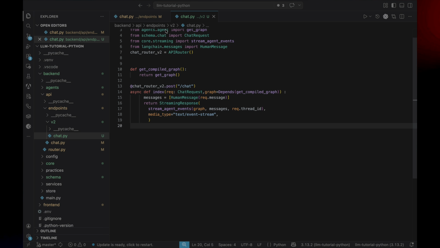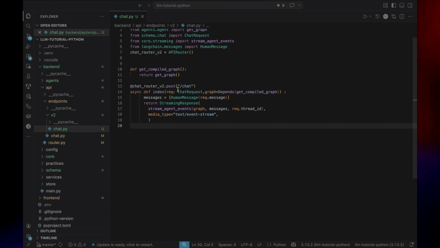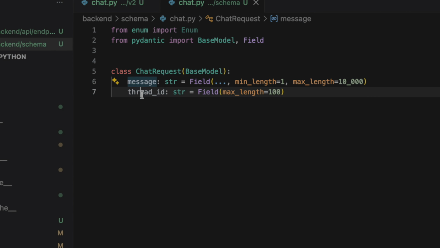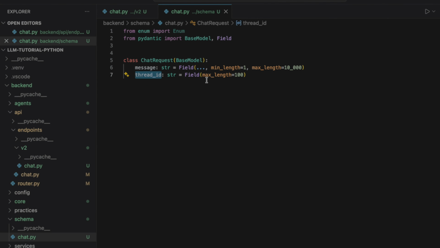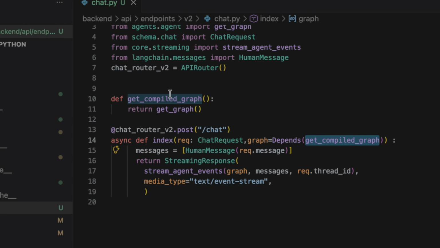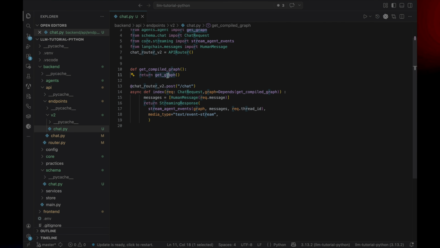V1 stays untouched. Endpoint accepts a chat request model, which contains two fields. A message string, which is what user typed, and a thread ID string, which tells LangGraph which conversation to load from the memory. Next, we inject graph as a dependency into our endpoint. This is where everything comes together.